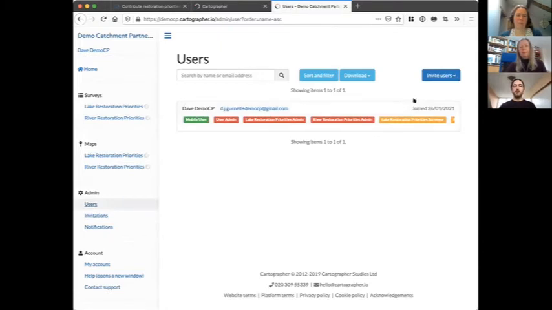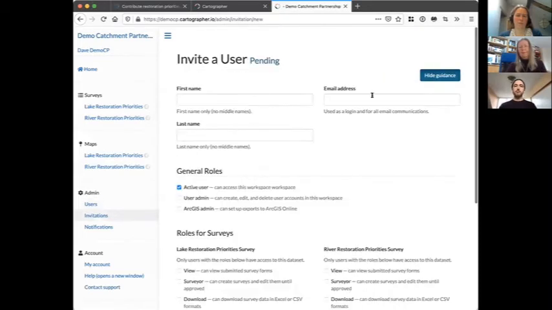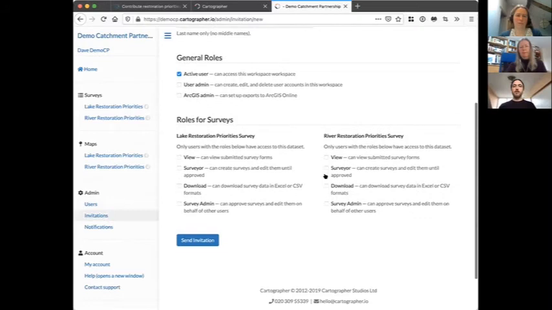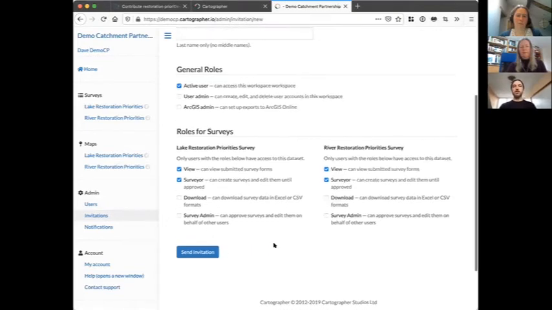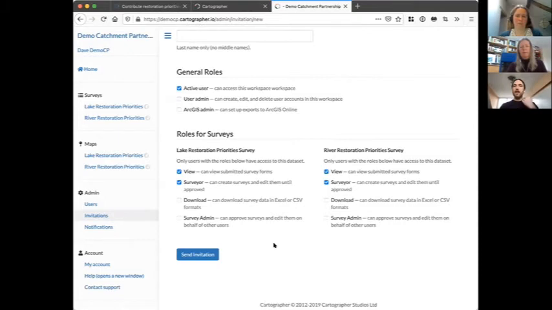This is my fake name for this fake catchment partnership, and I just invite you, and you just fill in a name. This is what you do for your volunteers. You fill in a name and an email address, and then you just choose, I would like this person to be able to record, to be a surveyor for lake and river restoration priorities. You click send invitation, that sends them an email, and if they're already on Cartographer, then they log in immediately. If they're not, there's a little form they fill out just to put a password in and accept the terms and conditions, and they're in.